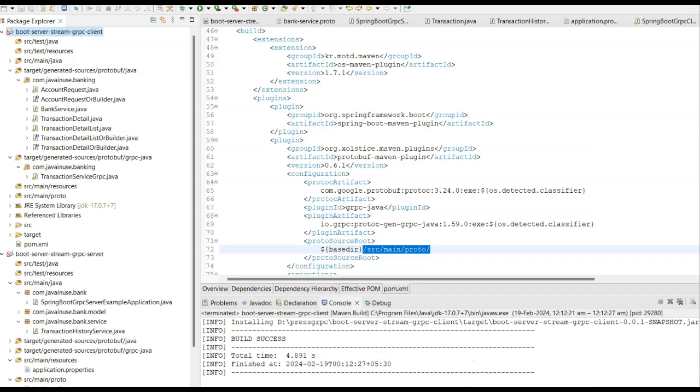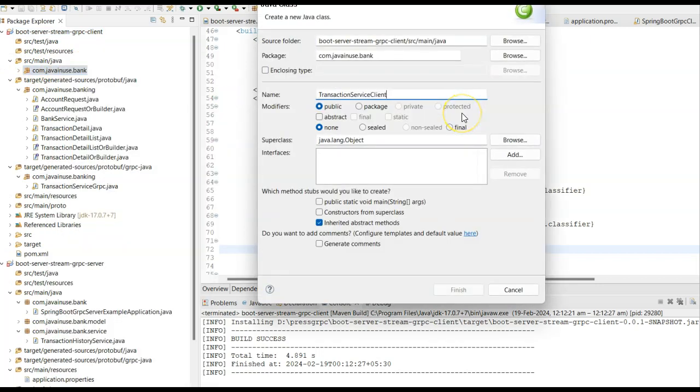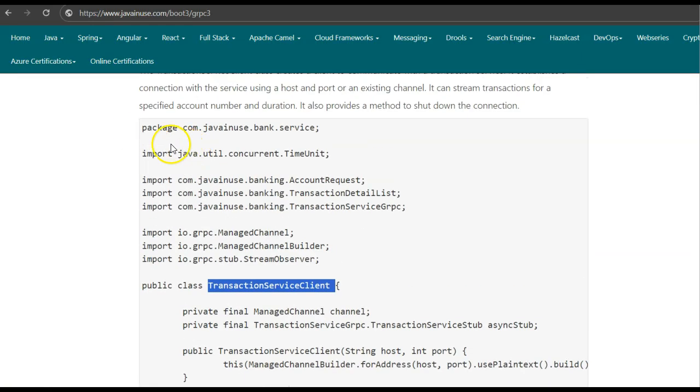Go to Eclipse, create a new class. Package will be com.javanews.bank.service. The contents of this class.